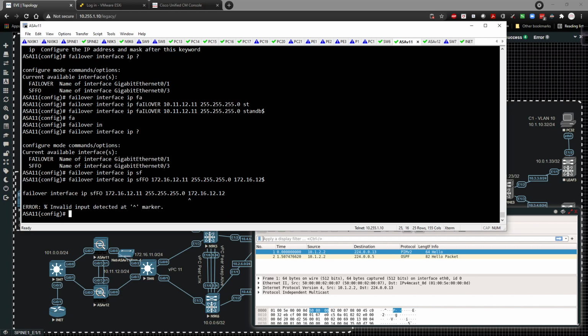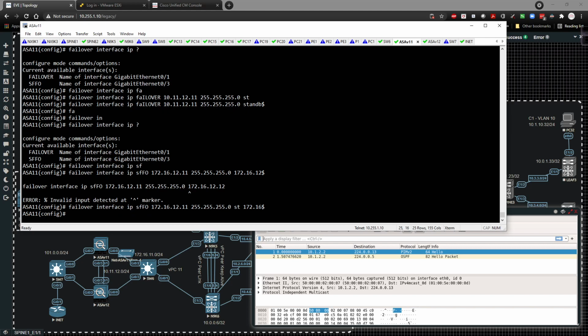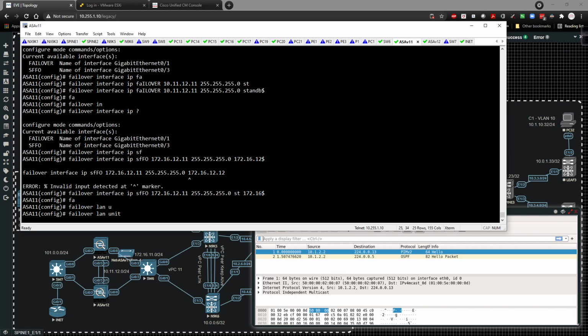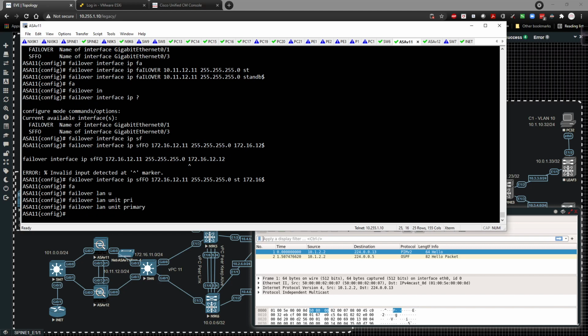Oh, I forgot to put it in standby. So let me put in the standby command real quick. There we go. So now that's in play. I'm going to go ahead and specify that the failover LAN unit is primary. Now I'm not going to turn failover on at the moment.